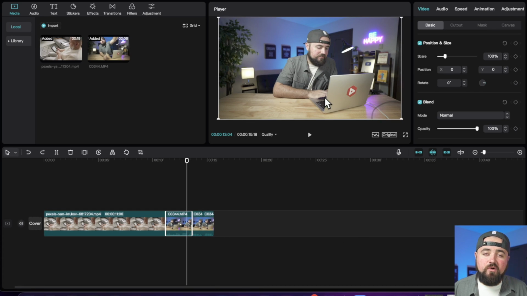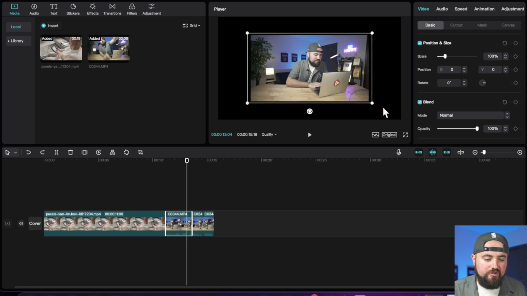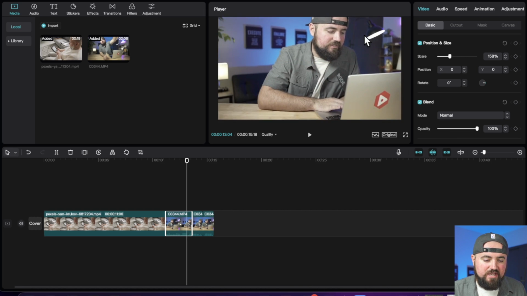If you want to do a crop in on your video with the video selected, you'll notice the four little dots on the end. You can actually grab those to increase the size of your video. You can also shrink your video, but I can zoom in like that and I can use my mouse to kind of drag the video clip around.